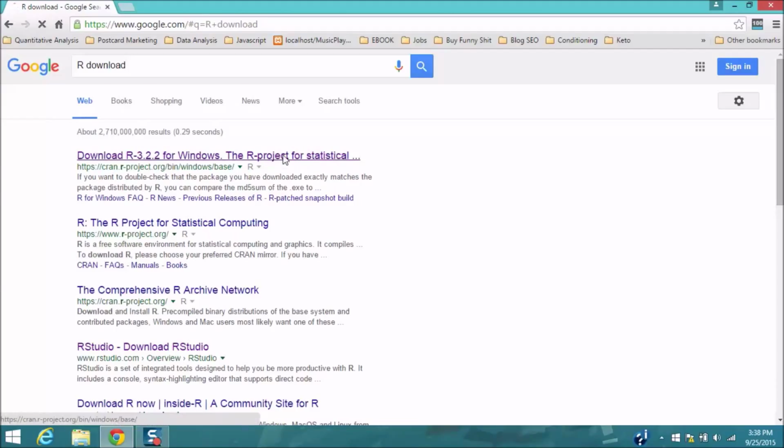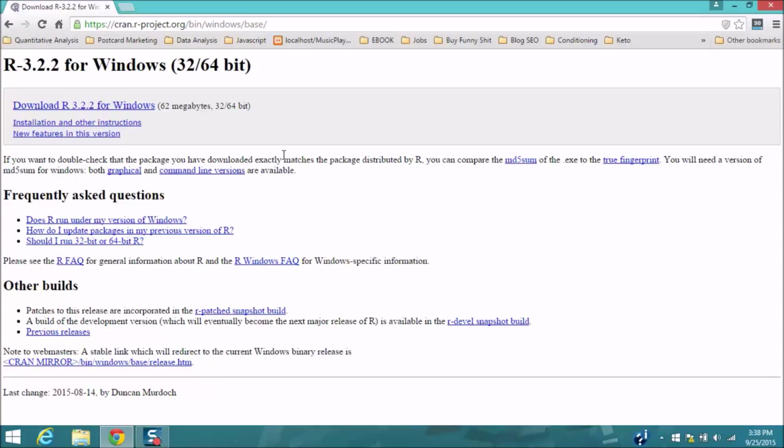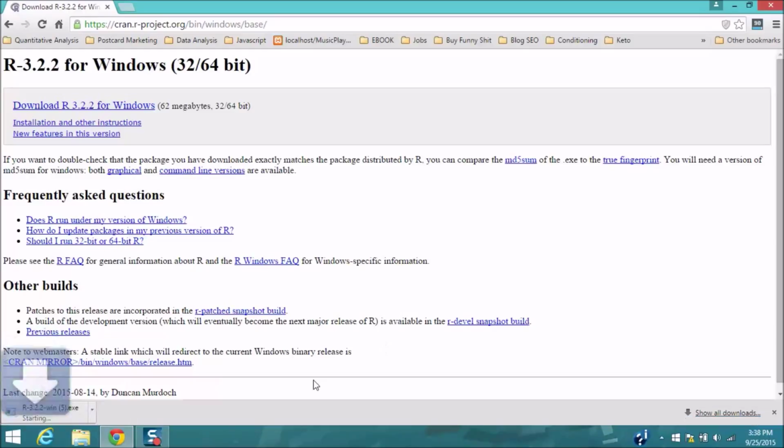So I'm going to click on this web page and we see here that in the upper left hand corner it says download R 3.2.2. So I'm going to click on that, and in the lower left hand side this download is going to pop up. Now it's going to take a couple of minutes, so I'm going to pause the video and then we'll get back to the tutorial.